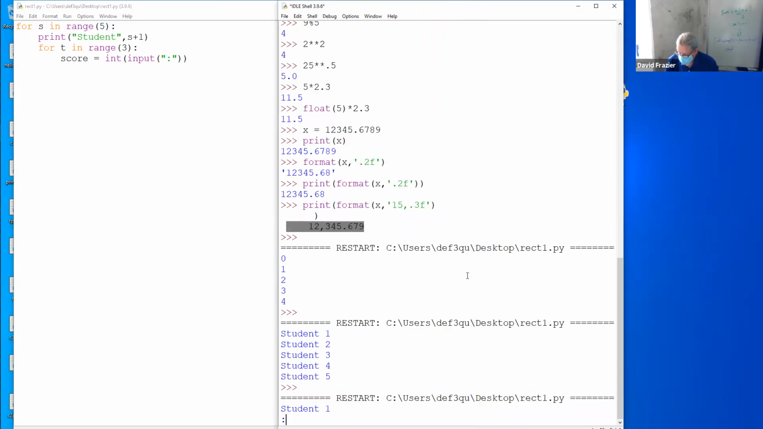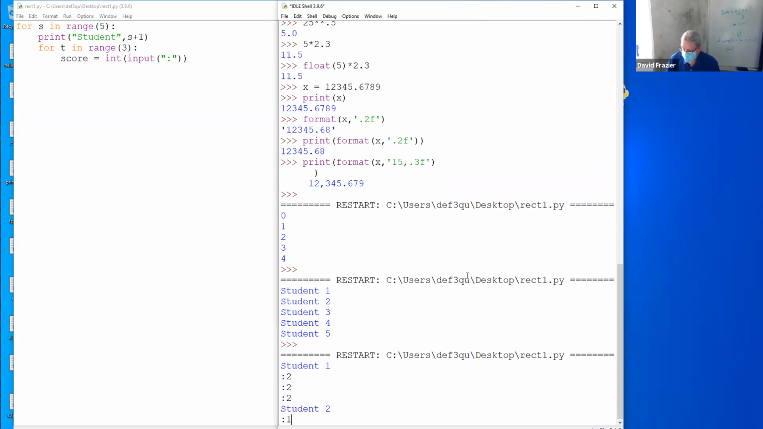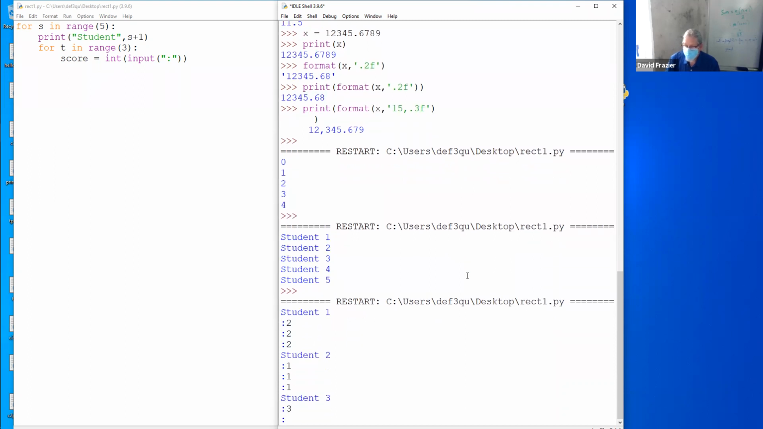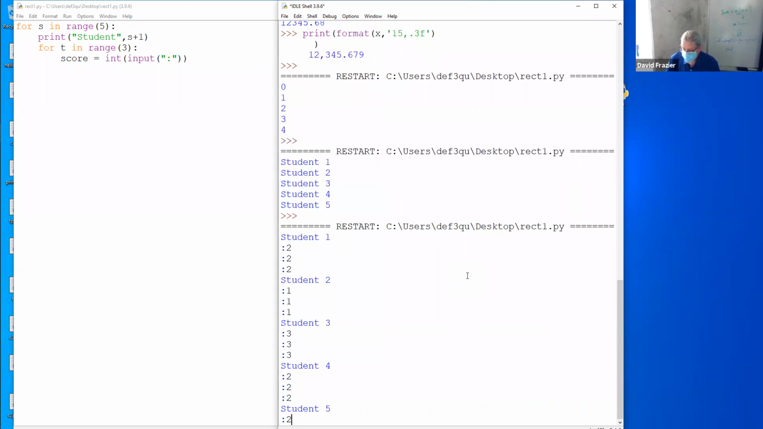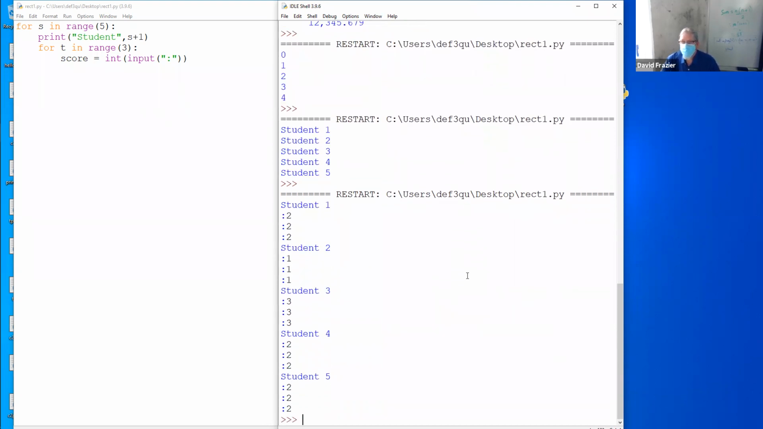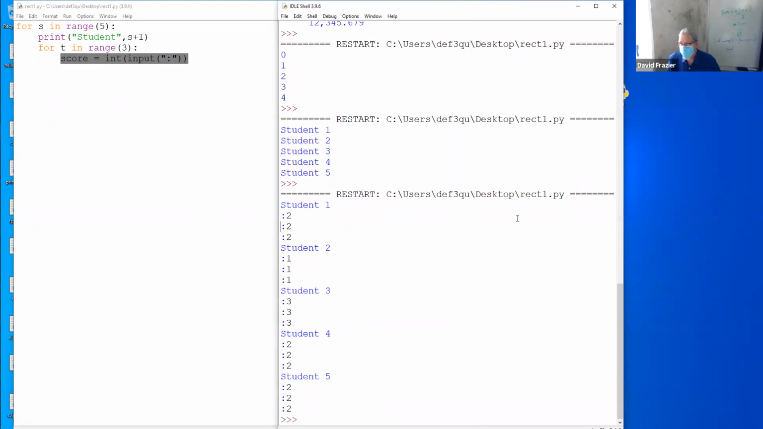So for each student, you get the input 3 times. Okay, and so forth. So how many times does that happen? It happens 3 times for each of these 5. So 15 times total. And that's it. That's all you've got to know.